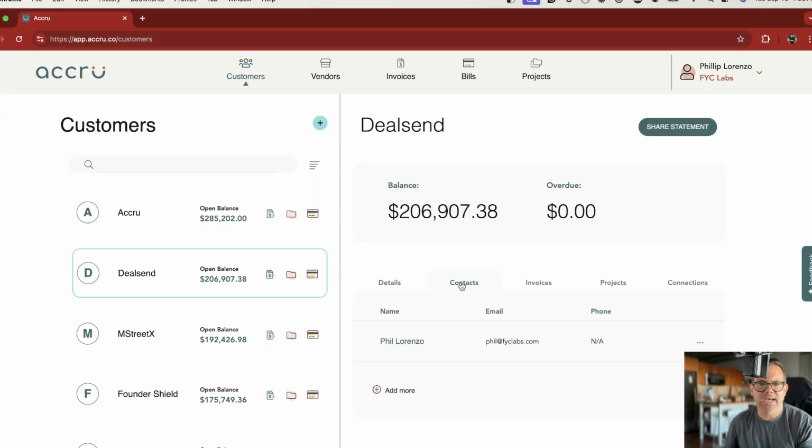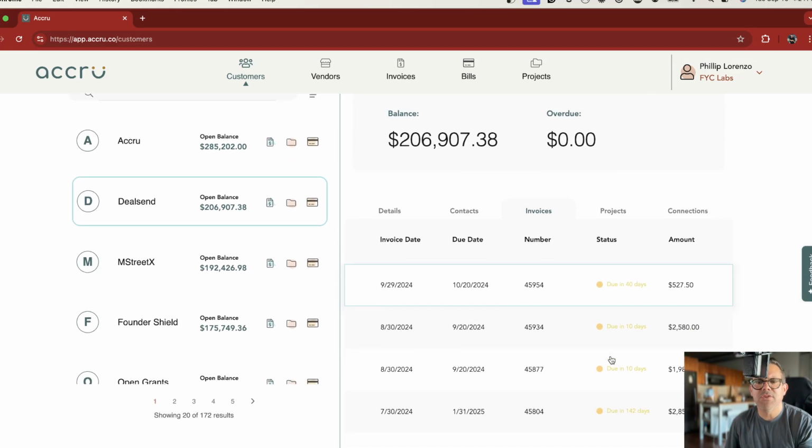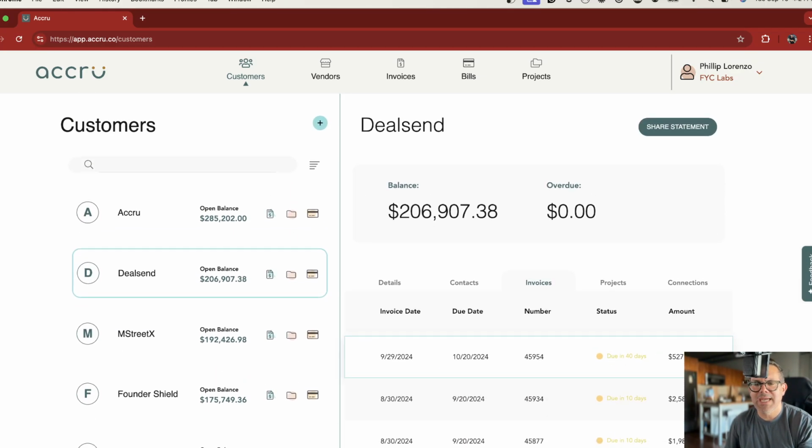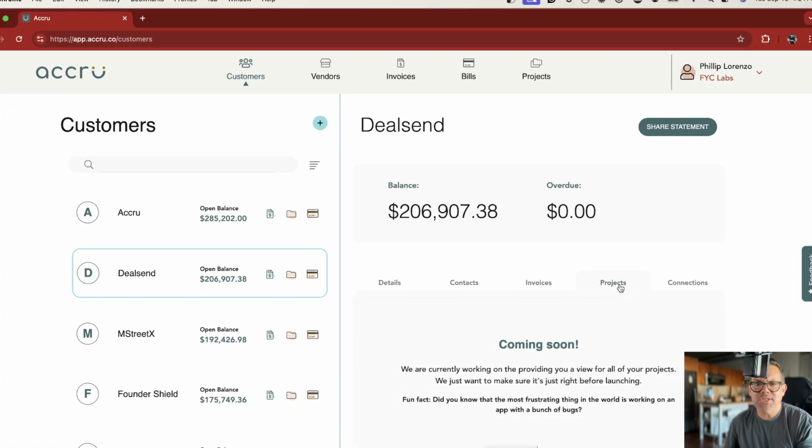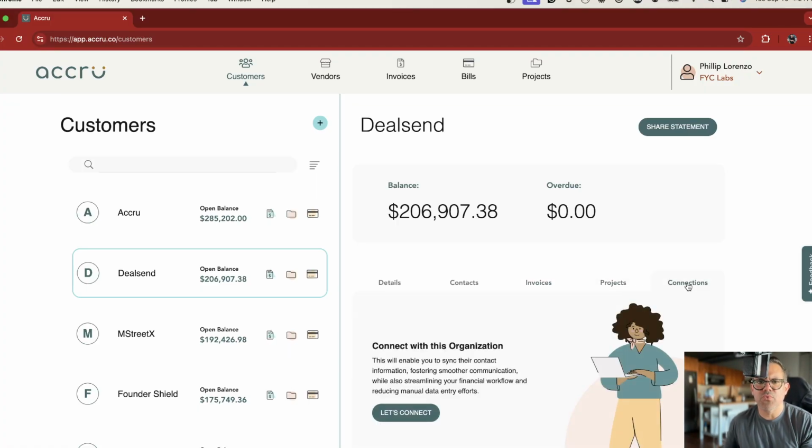You'll see contacts that you may have added or not. You're going to see their current invoices, the current status of those invoices, and then the amount. Projects is coming soon. We're really excited about that. And then connections, which is another thing that we're working on.